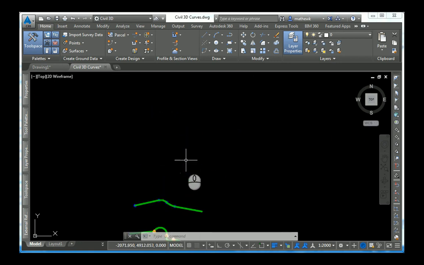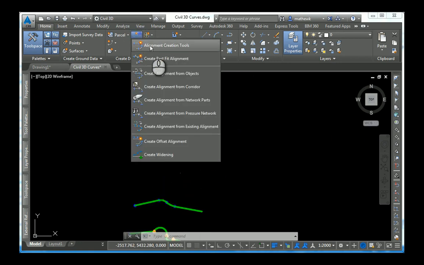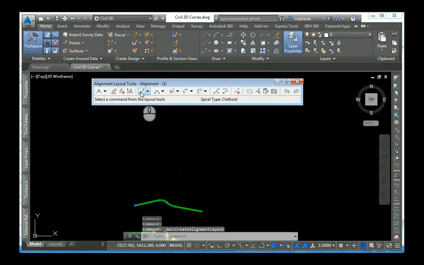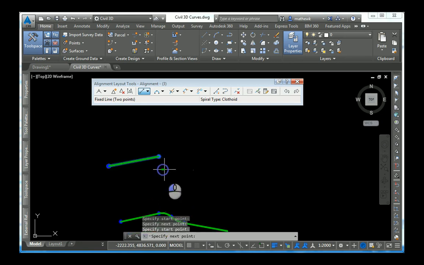Alright, here's how we do it. I'll start a new alignment. I won't put any labels on right now. Alright, the first segment is that incoming line. The second segment is the outgoing line. Any particular direction doesn't really matter.